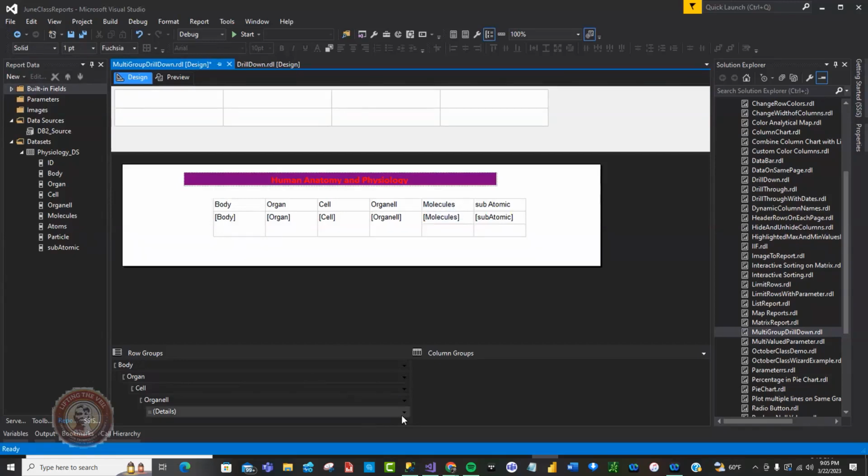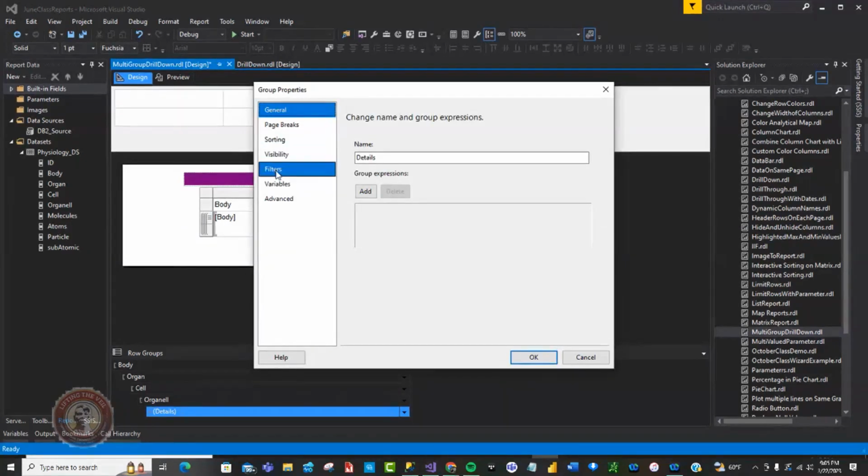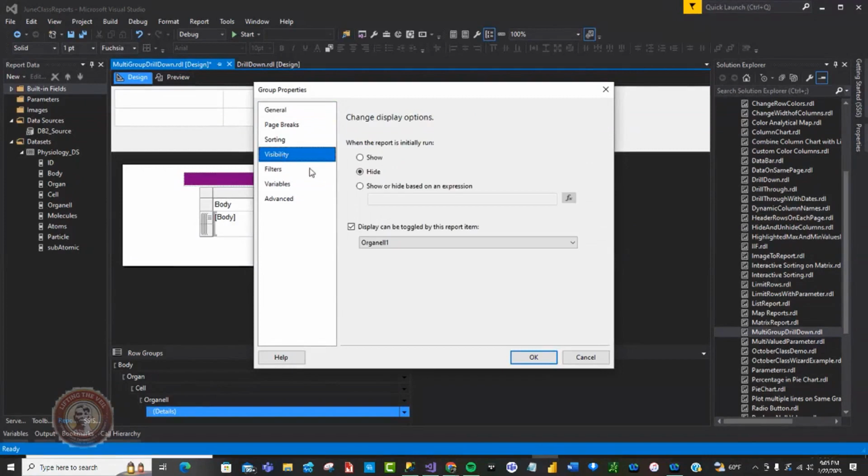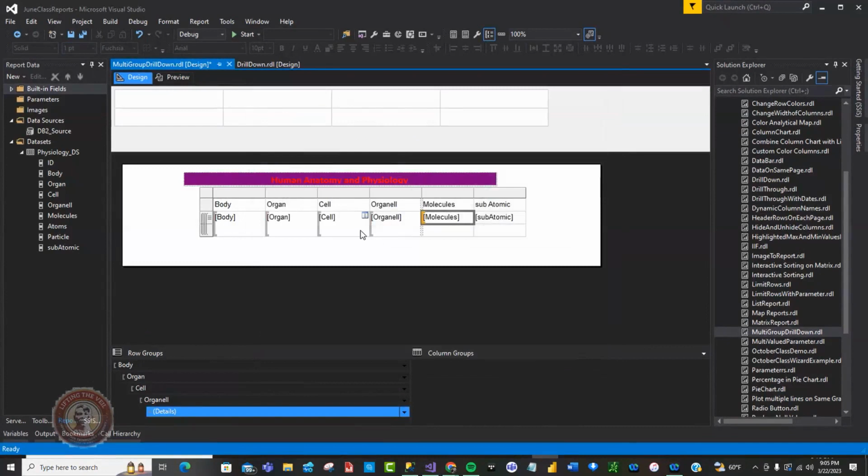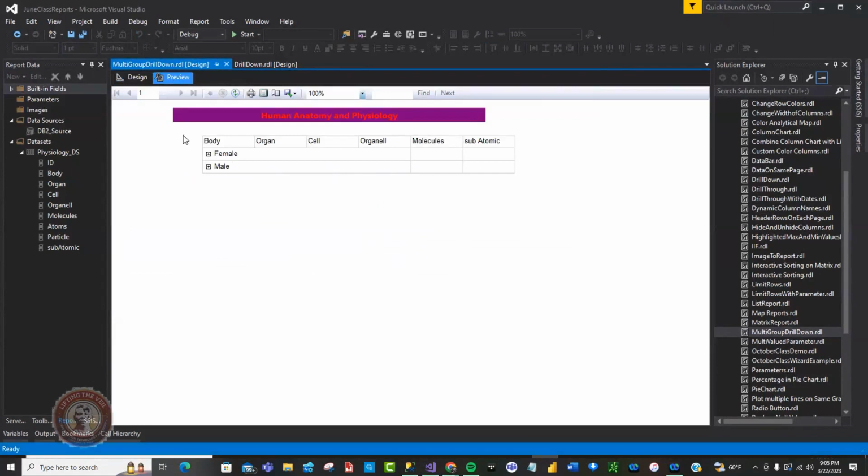First, let's look at detail. There's nothing different about detail. We go to visibility, and it'll be toggled based on its parent, which would be organelle. So I'll cancel here. Let's look at it and see what it does. So we have female, lungs, cell, alveoli, ribosomes. And these are the details that came out at the same time. Now, if I had made molecule an actual group, then subatomic particle would be the detail. But at any rate, they came out at the same time.